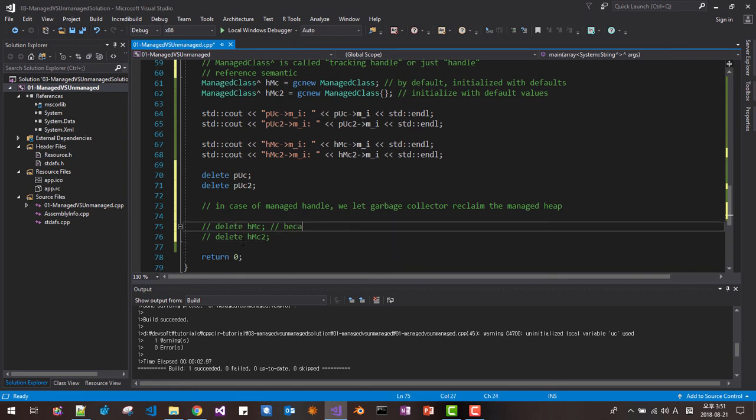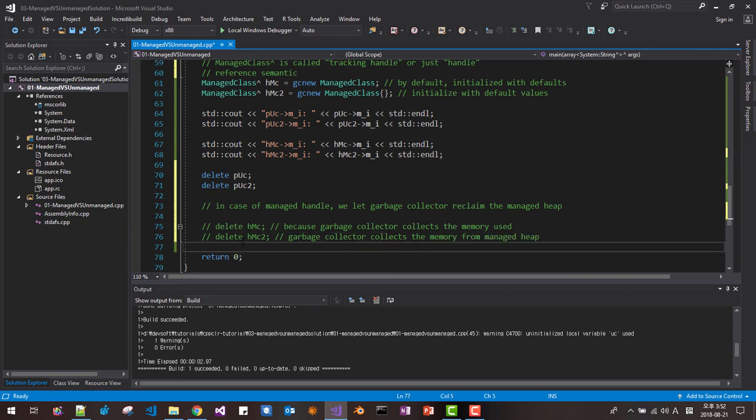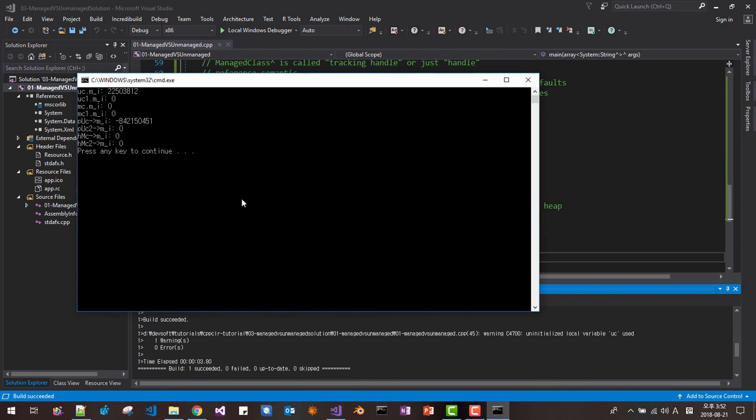So now let's run it. Because garbage collector collects the memory used. Also garbage collector collects the memory from managed heap. Now save it. Now let's run. Ctrl F5. Now everything works as expected like this.